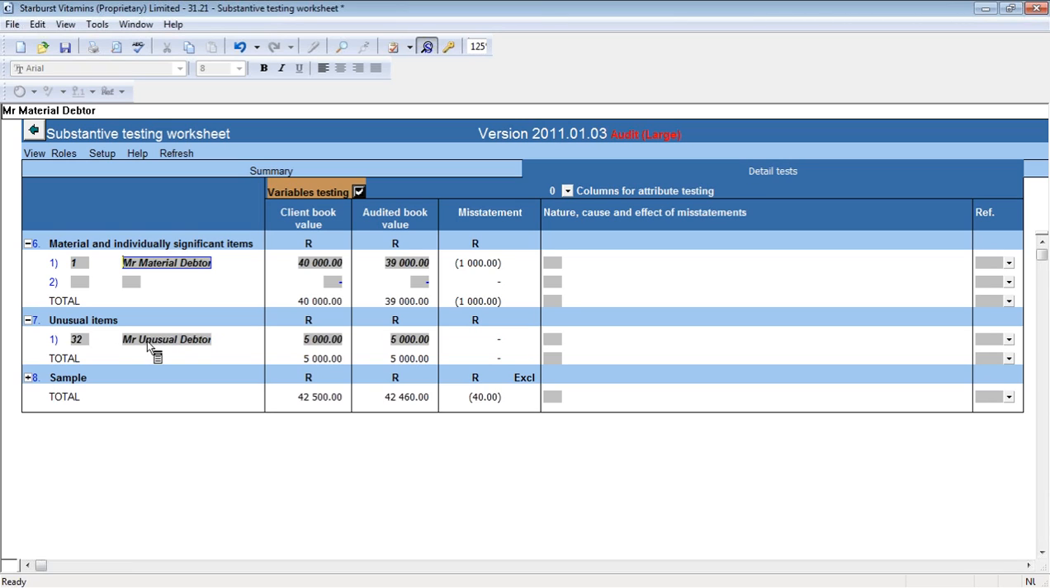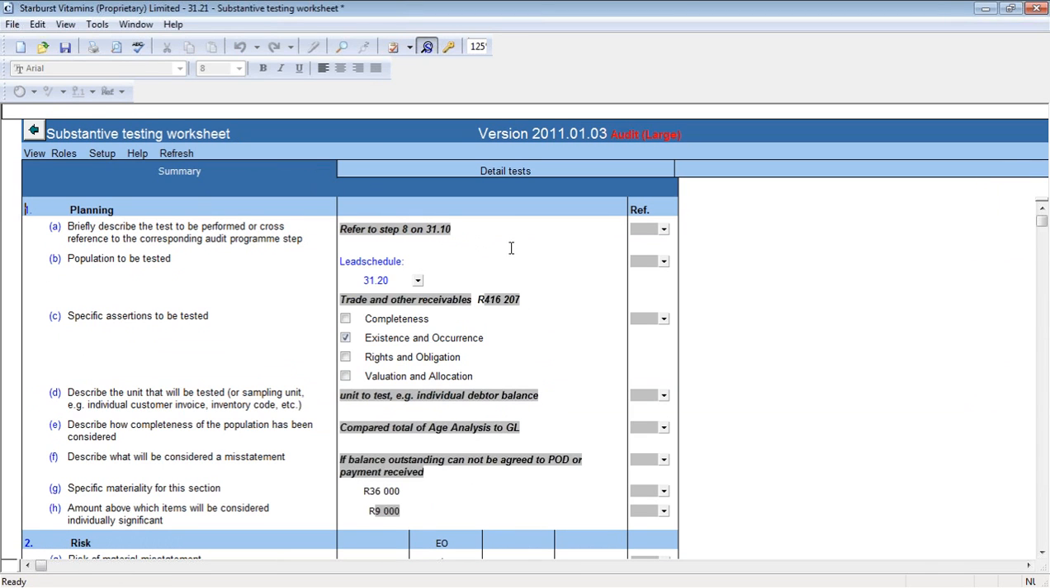Secondly, I can also move on to those extended test of detail sections where I also select my unusual items. And here we've got one debtor called Mr. Unusual Debtor. A balance of only 5,000 Rand, which is not that material, but he was maybe a foreign debtor or a new debtor or some other one that we specifically wanted to go and test because he was unusual for some other reason.